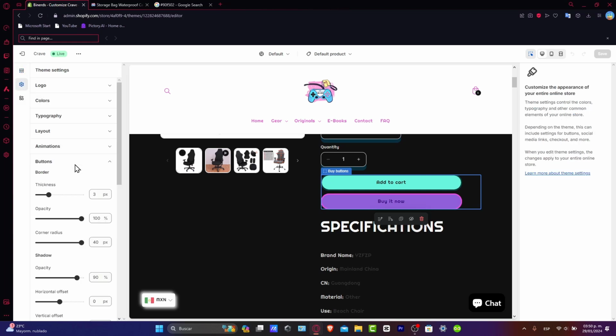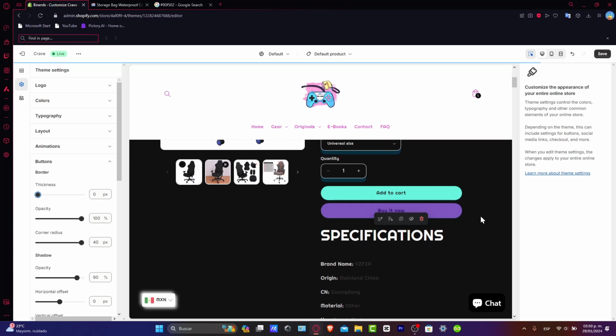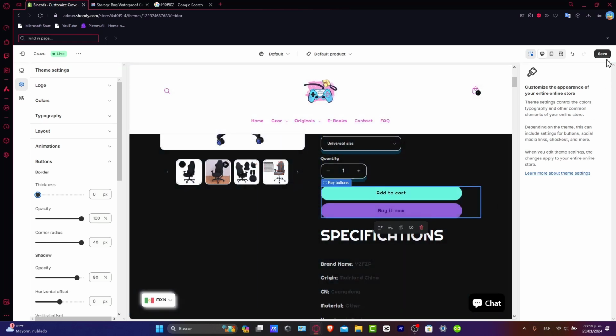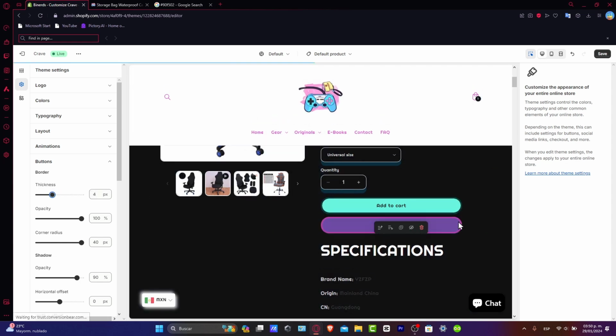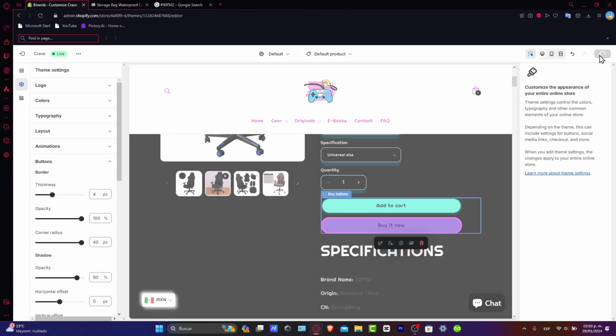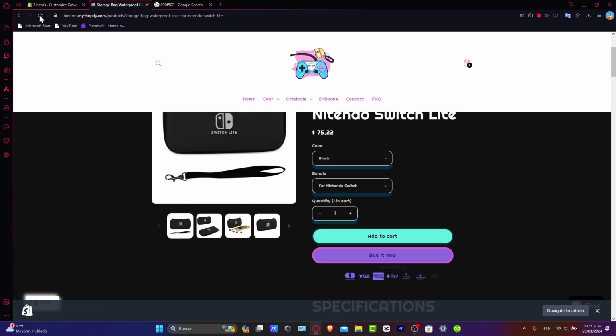I go for buttons, and here's my thickness. I can change the thickness from 3 to 0. And there we go. There's no thickness anymore. I go now into save, and then we're actually good to go. In my case, I'm going to leave it even a little bit wider than that. So let's go here into save. I go back into my store, I reload my page, and we're actually good to go.